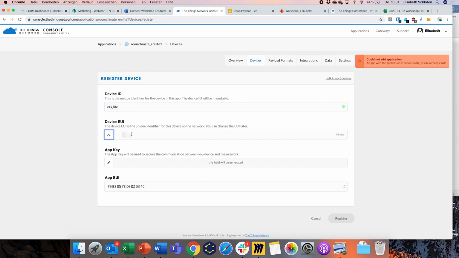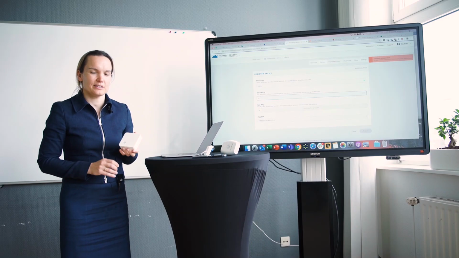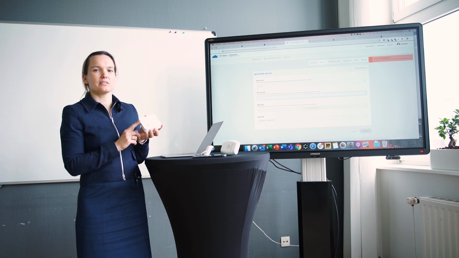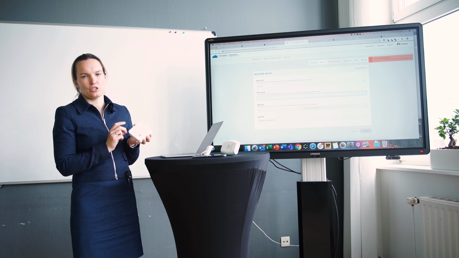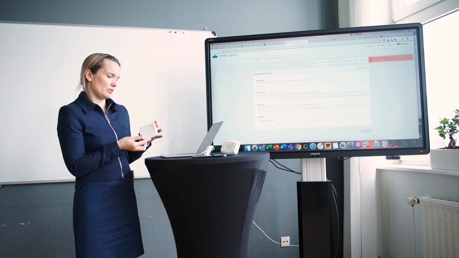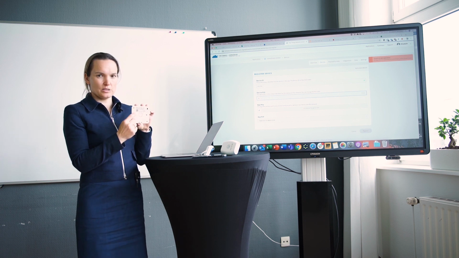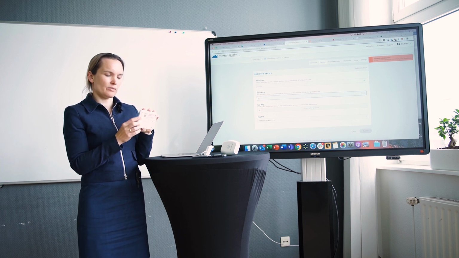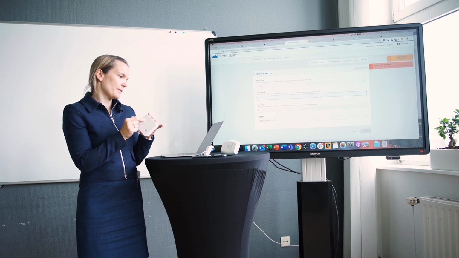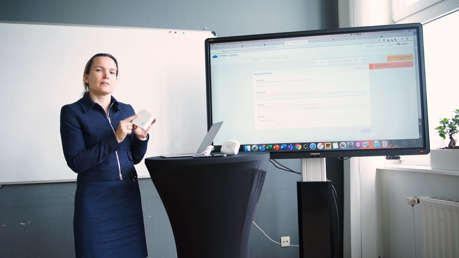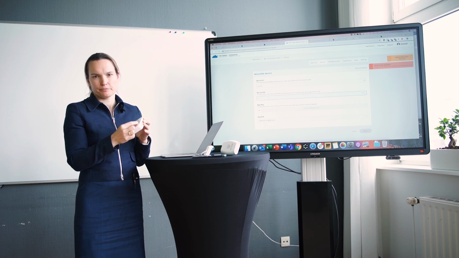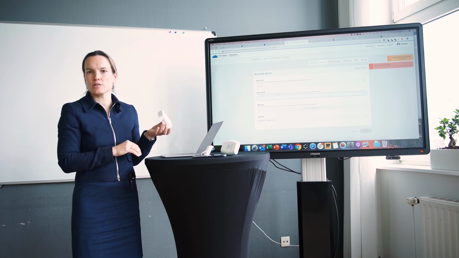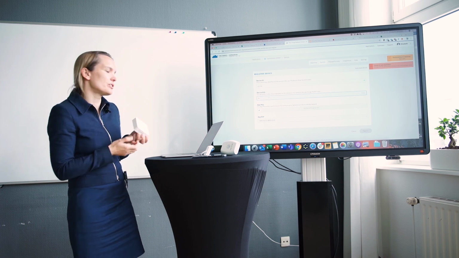So, the device EUI. This I cannot invent. This has to be the one from this device. This is the technical identification number, and it has to be unique. And for a lot of devices, like this one, it's printed on the back. Other devices, it's sometimes printed on the front. But it's always somewhere on the device. It's not security relevant, so it's no problem to actually print it on the device.